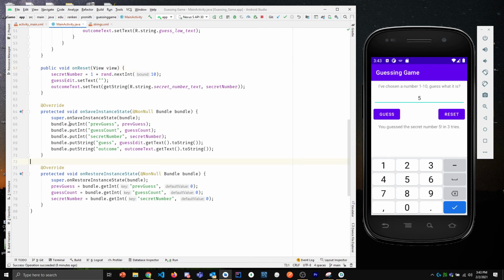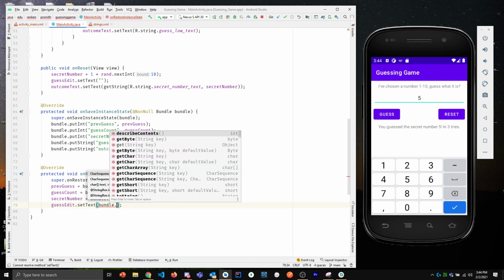Okay. So I need to restore those states. I still need to restore the text for both of those fields. So guess edit dot set text, and so that's going to be bundle dot get string.